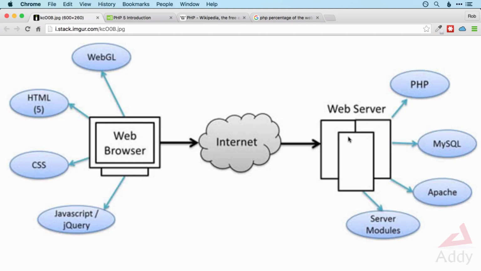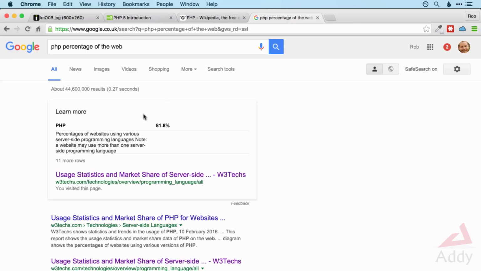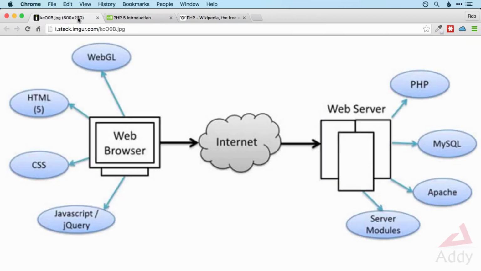And by far the most popular language on the web today is PHP. So that's why we're starting with that one. PHP actually powers over 80% of the web at the time of making this course. And although it's not the most popular or fashionable language to learn, it is a really useful one. And I still recommend it as the first server-side language that a web developer should learn.